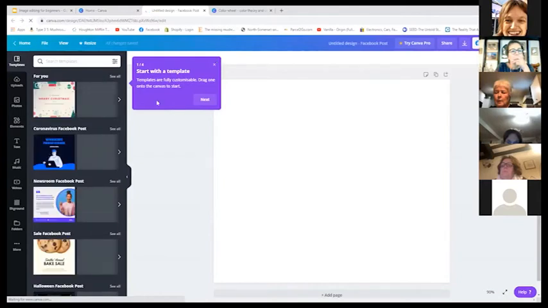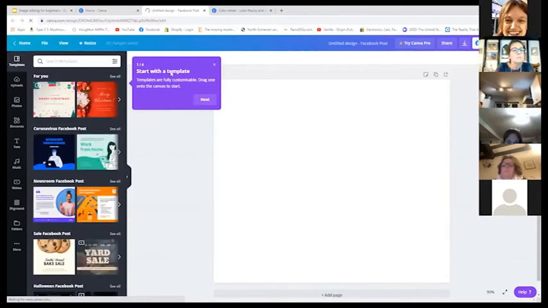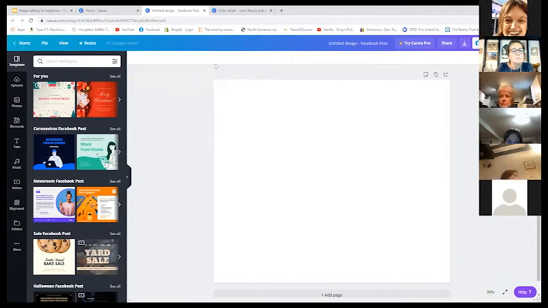Again, when you start, you will have this guide from Canva. So if you're starting from scratch, you'll have a little bit of hand-holding from Canva through the process, which is helpful. But I'm gonna close that and we'll get started.